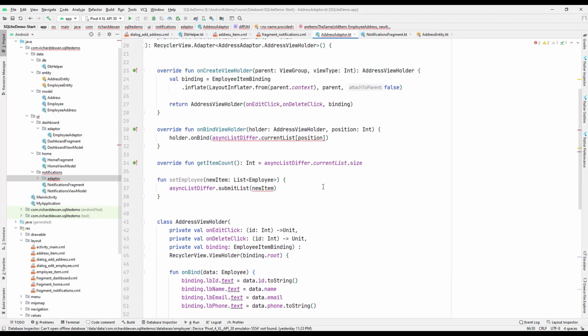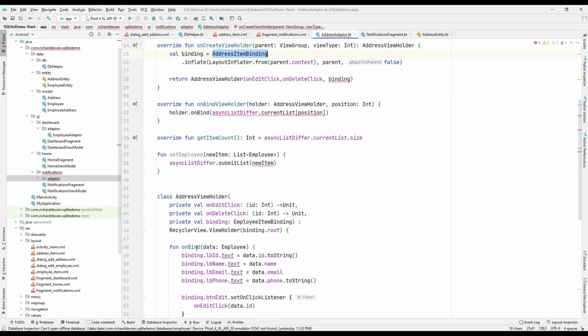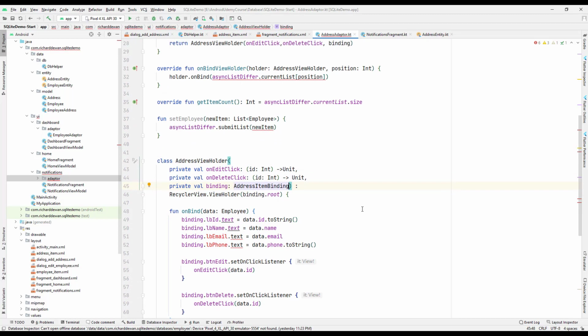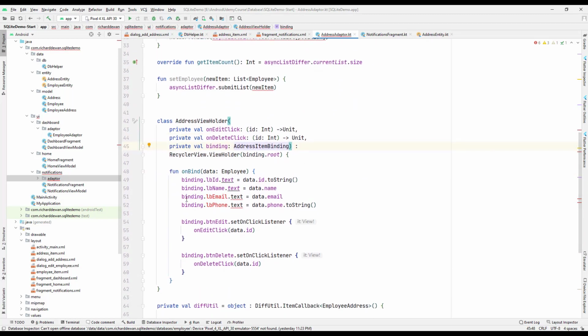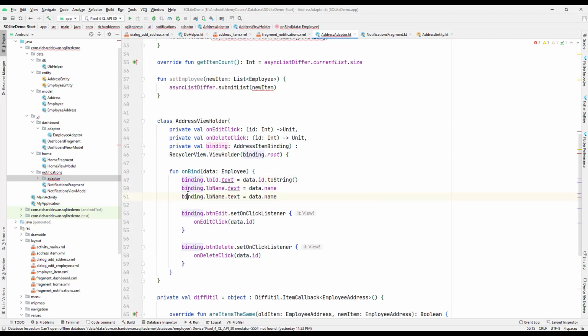And then we have to change the, where is this one, employee item binding to the, we have an address item binding, right? So I have to change that one. And also in the nested class that we have, we need to change employee item binding to the address item binding. So that should be fine. And here we need to fix, we just have two items over here. One is the ID and one is the name, and then we have one more that is the LV of the address.